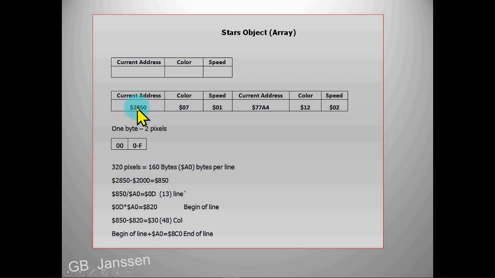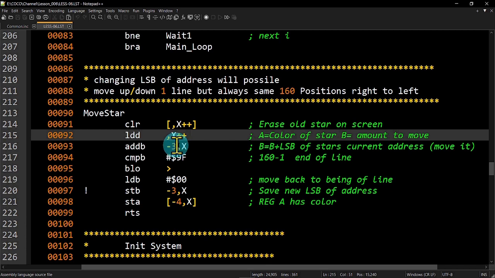It was sitting here at 28, bumped it 1, 2. So it's sitting here pointing at 07. We loaded up D with our color and our speed, and we bumped X by 2 again. 1, 2. X now is sitting out here. If we had a multiple array, we'd be sitting on 77. So X is sitting out here, not anything to do with our array at this point. It's past our array, sitting there. Okay, so now we're past our array.